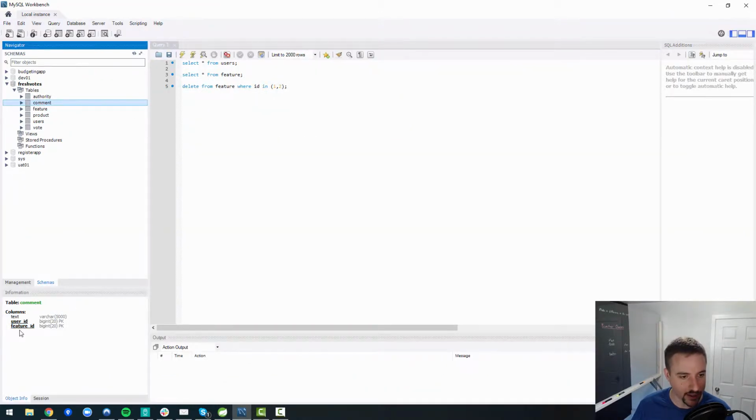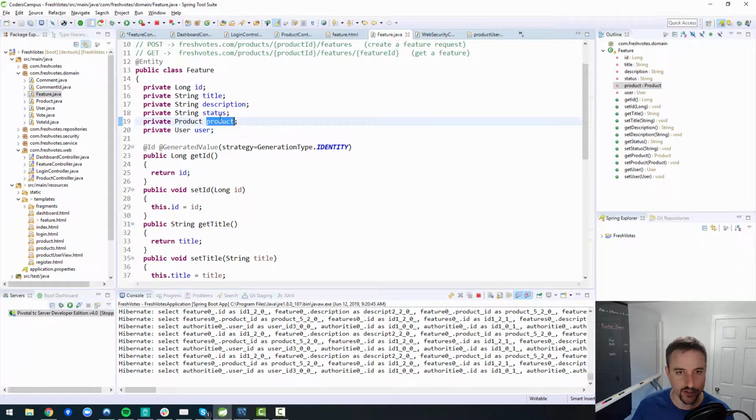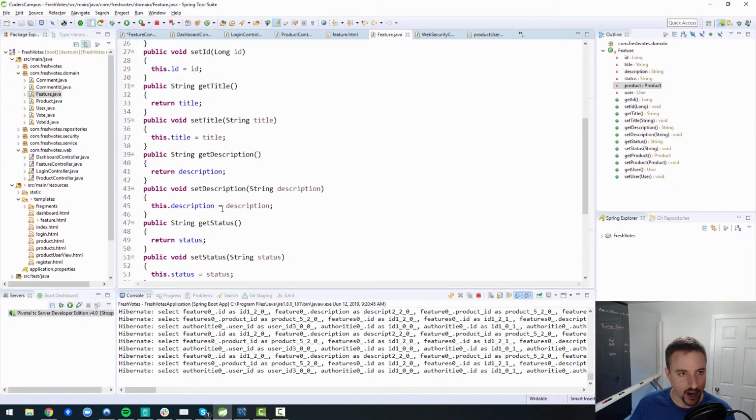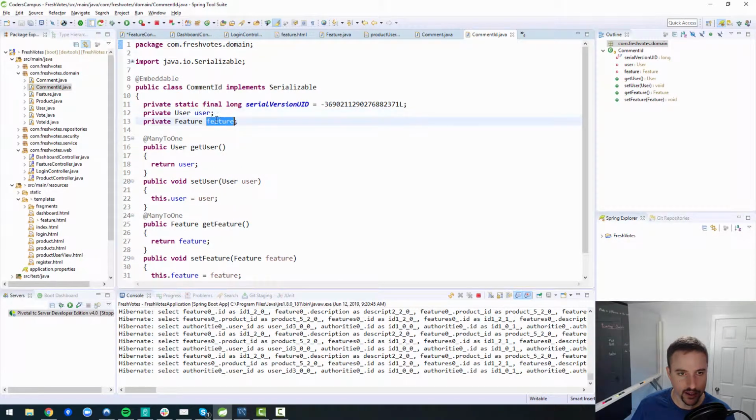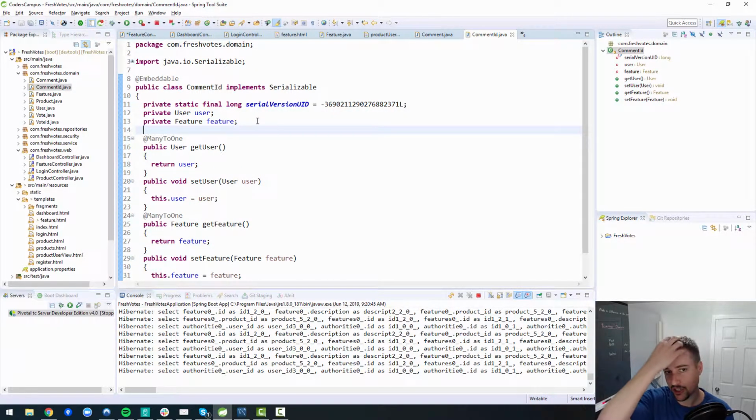FreshVotes comment has a feature ID. So a comment belongs to a feature. So shouldn't feature have many comments? Comment is here. Comment ID. Okay, so this is an embeddable. Okay, so this is like a join table. Okay, so let me think.